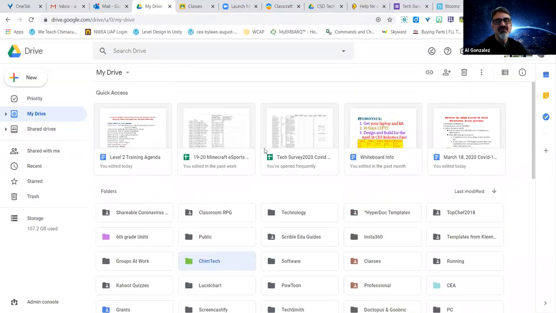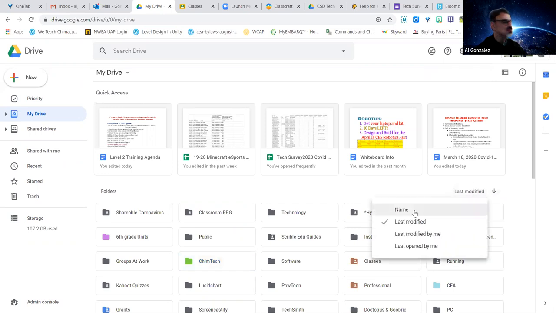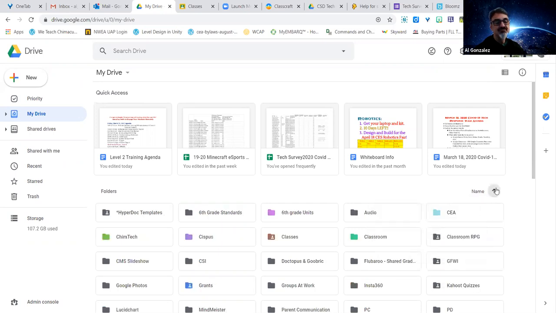Every second helps. And this is a new feature Google added, which I appreciate. Your most recently edited documents start showing up here under Quick Access, which is really nice. And you can also, with this feature here, sort your folders and documents by name or when you last modified them. I'm down in this area, where it has Name. I forgot I had changed mine to last modified.